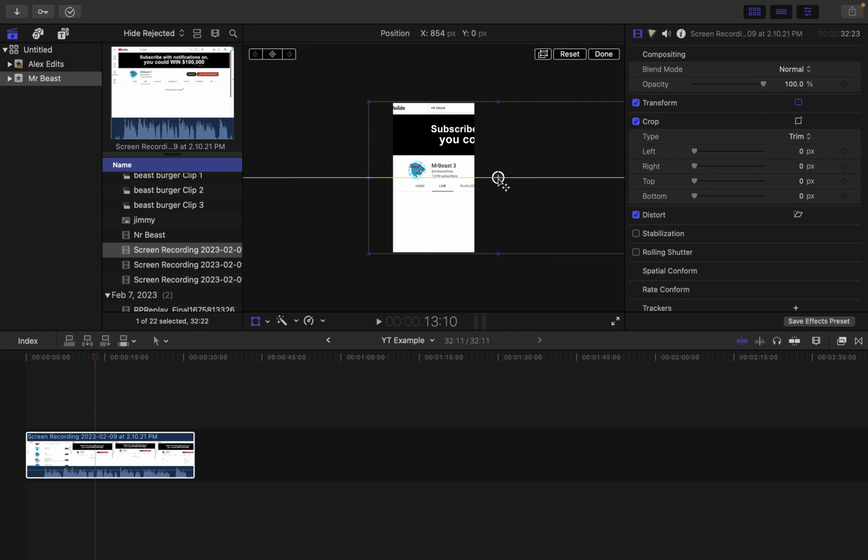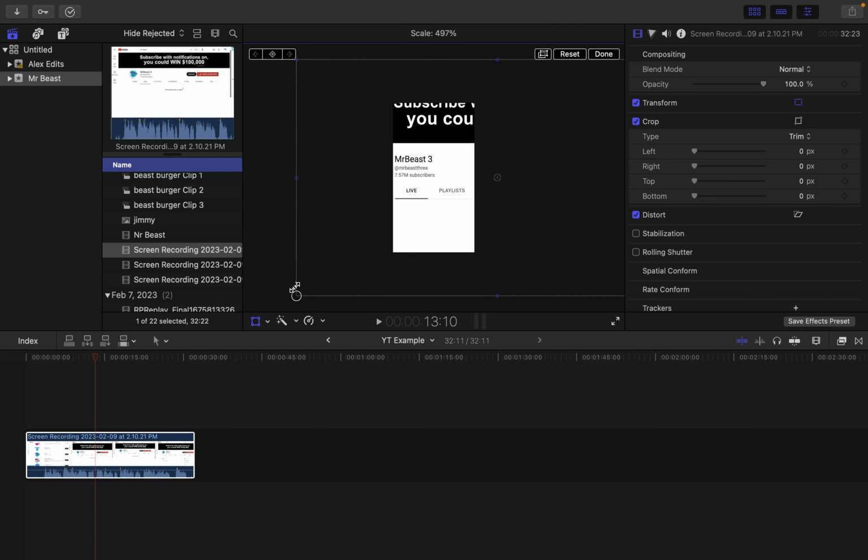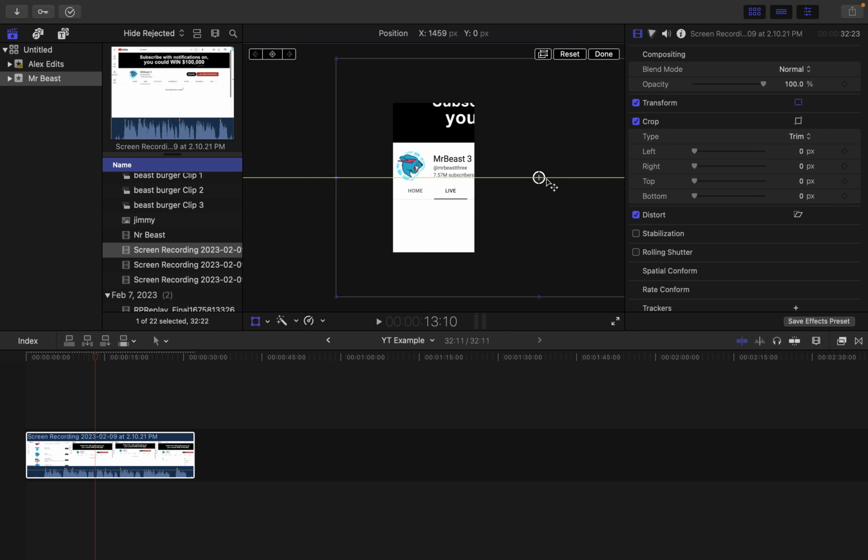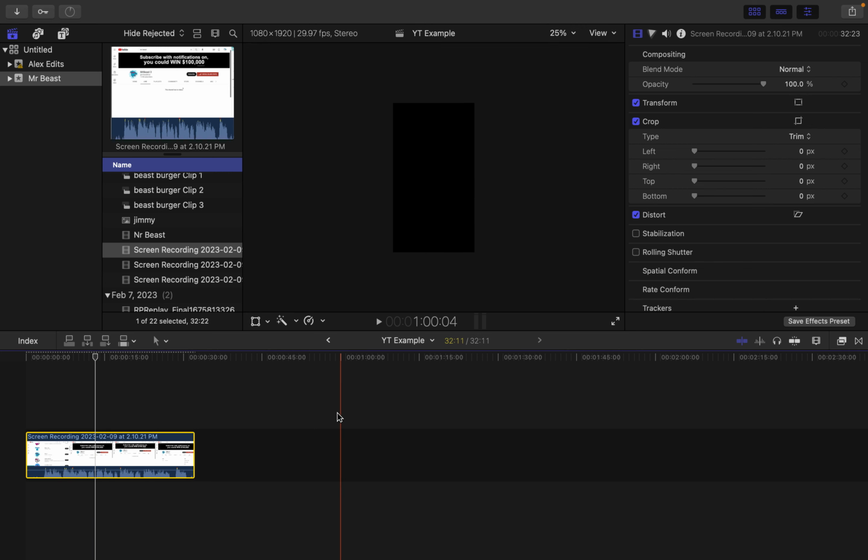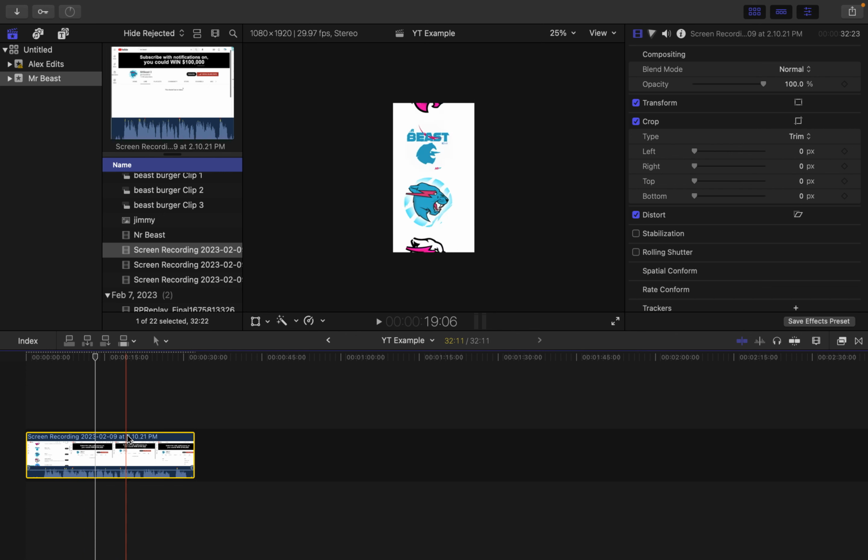So I might want to focus on the Mr. Beast logo, which will allow me to zoom in a little bit more, push it over to the left, and you're going to have to play around with this as much as you see fit. But when you get the image to look the way that you want it to, just come up here and press done, and now you're moving off of the transform back into the select.